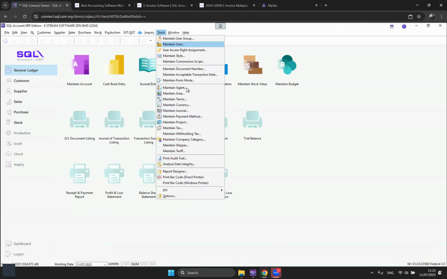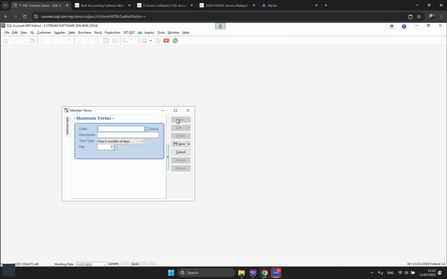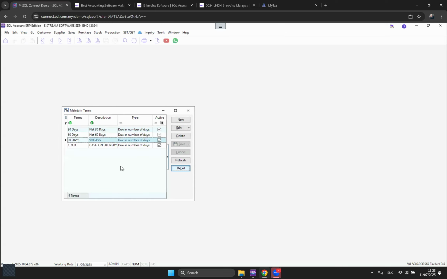Okay, next is terms. This one is the default terms days that SQL provides for you, which is 30 days, 60 days, and also cash on delivery. So if you have different terms days, you can create them by yourself, like maybe 90 days, for example. So this one, term type, due in number of days, 90, and you click save. Okay, so right now we have the 90 days here.